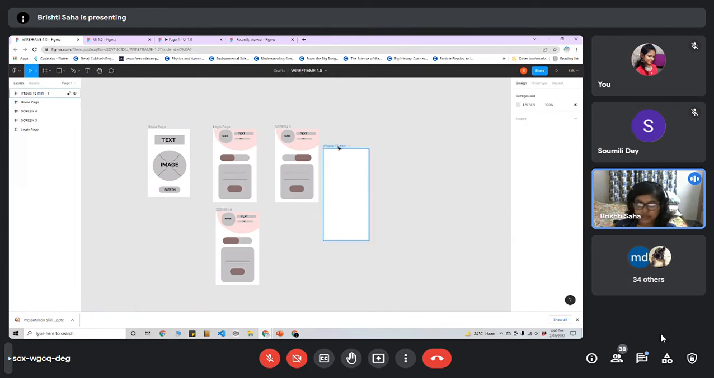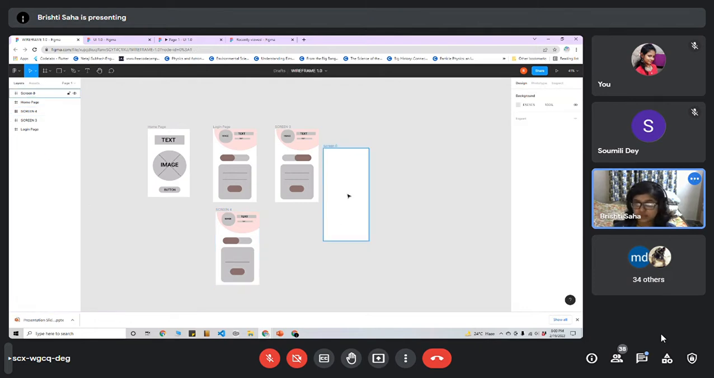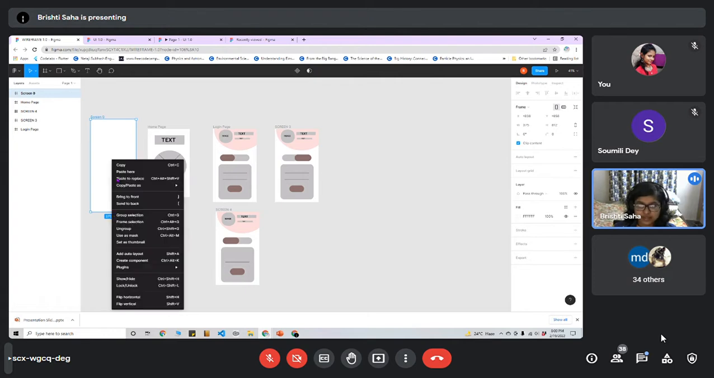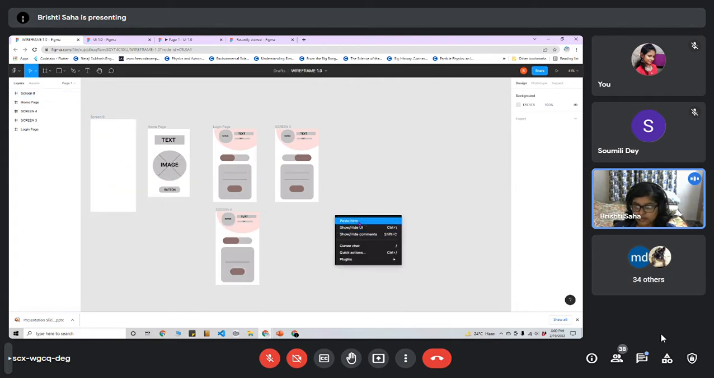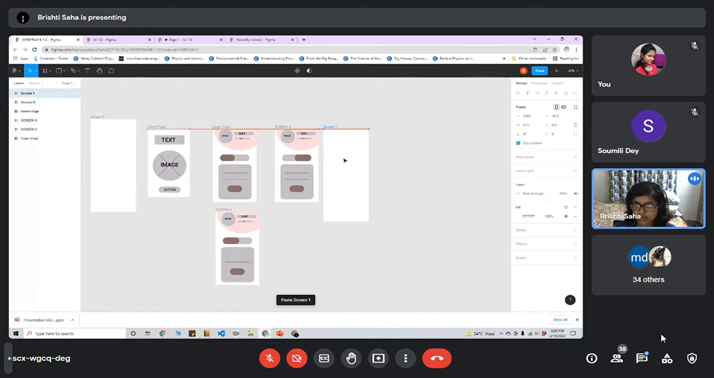And to change the name, you can just go here. It's already here, the frame. And you can just say, for example, screen zero. Like this is your first screen, suppose. And you can just easily select it and copy it again and paste. So yeah, you can do that.